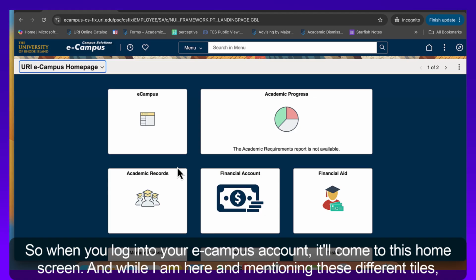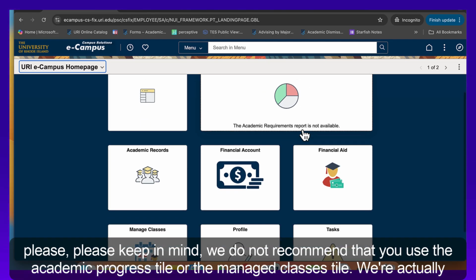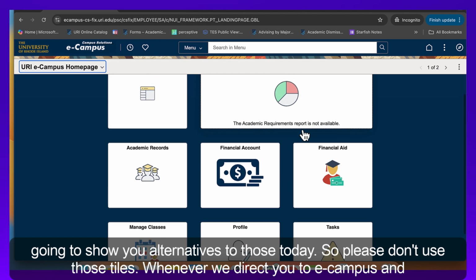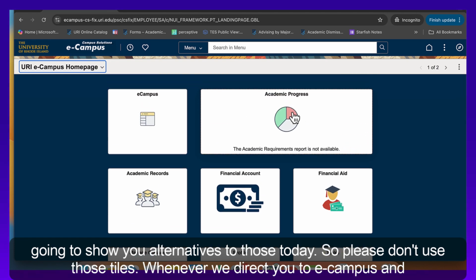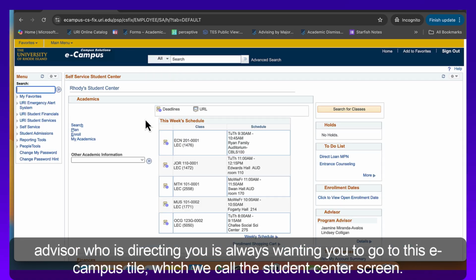So when you log into your eCampus account, you'll come to this home screen. And while I am here and mentioning these different tiles, please keep in mind, we do not recommend that you use the academic progress tile or the managed classes tile. We're actually going to show you alternatives to those today, so please don't use those tiles. Whenever we direct you to eCampus, an advisor who is directing you is always wanting you to go to this eCampus tile, which we call the Student Center screen.